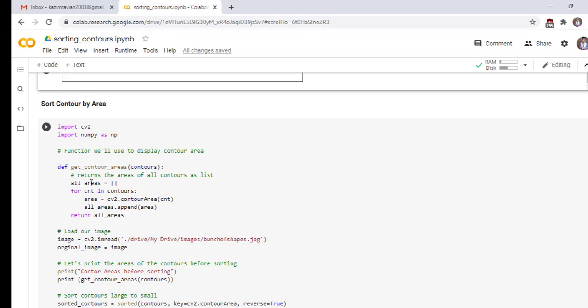We define a list, all_areas, and it starts as empty. Now we run a loop over our contours. Take a variable c in contours. This is a loop variable, and it iterates through all contours which we have already extracted from the above code. Now we take a variable area and use the cv2.contourArea function. The contourArea function calculates the area of a contour. What is the area of a contour? The area inside the contour is called the area of the contour.